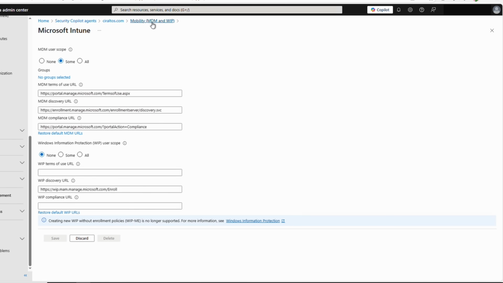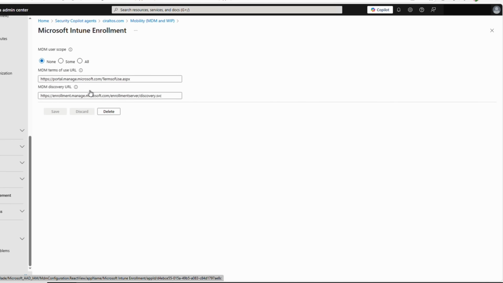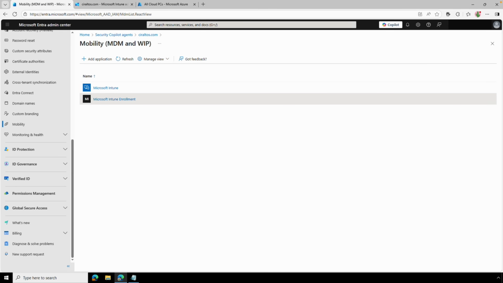If we go back to the mobility page, this environment has two applications. The Windows 365 user cannot be part of both. So if Microsoft Intune is set to all, the second option, Microsoft Intune Enrollment, must be set to none. Or if each application is set to some, users can only be added to one application scope.